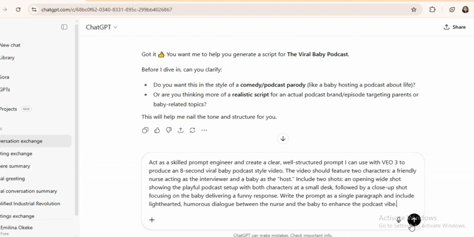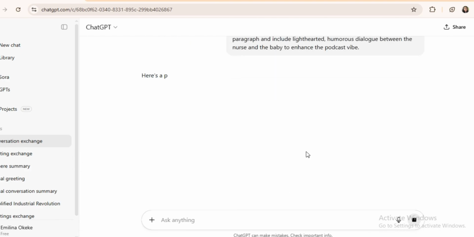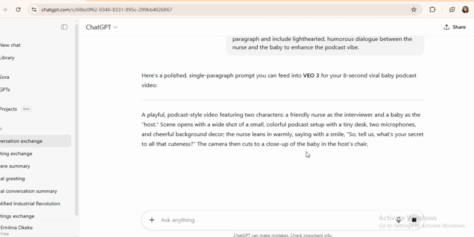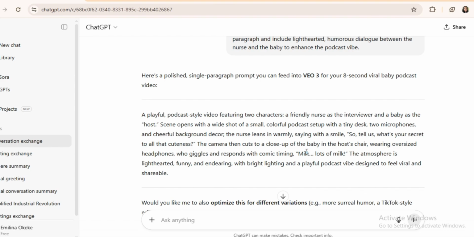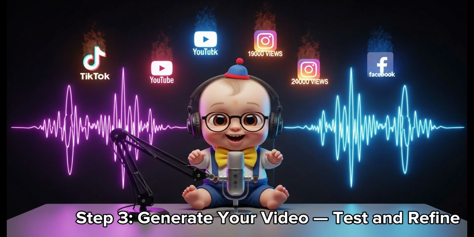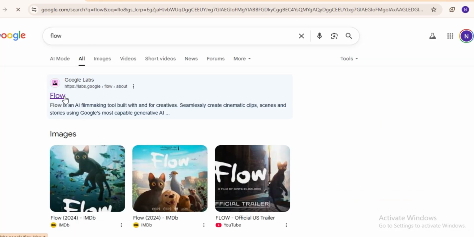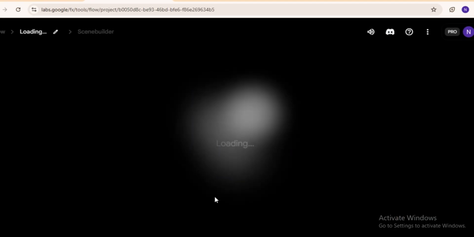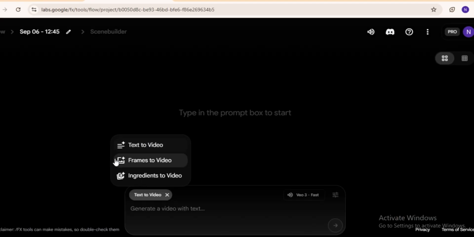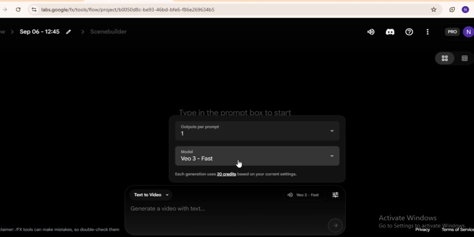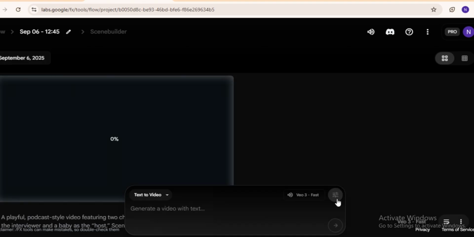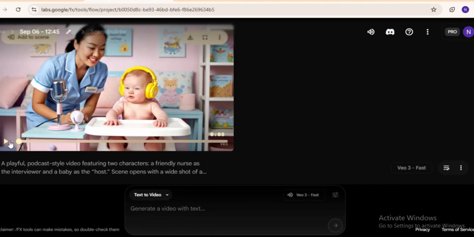ChatGPT will return a single paragraph script you can copy and use in VO3. Step 3. Generate your video, test and refine. Copy the ChatGPT prompt and open Flow. Click Create, then New Project. Select Text to Video and pick VO3 fast. Paste your prompt and hit Generate. Watch the video.